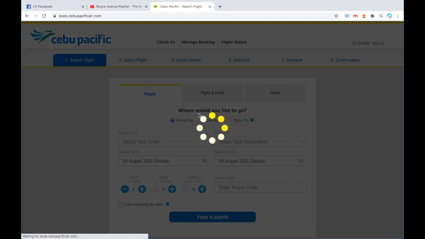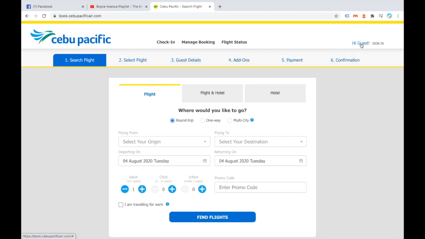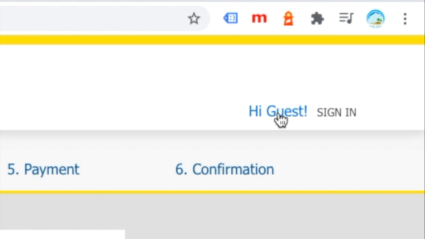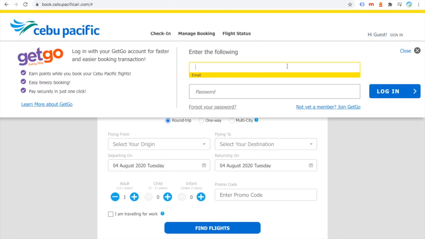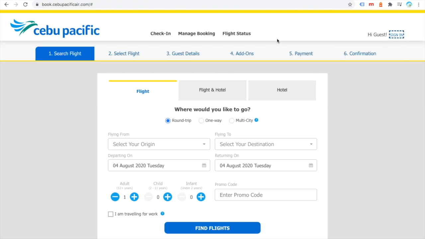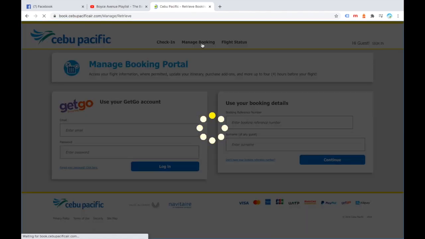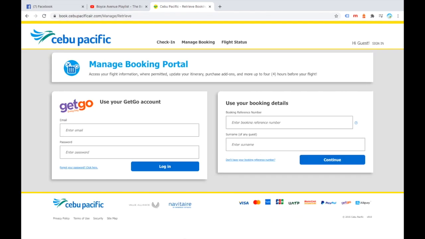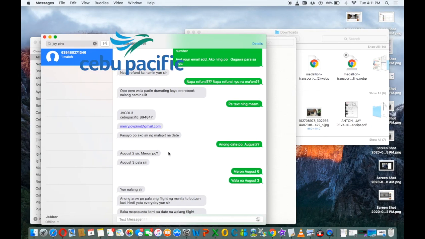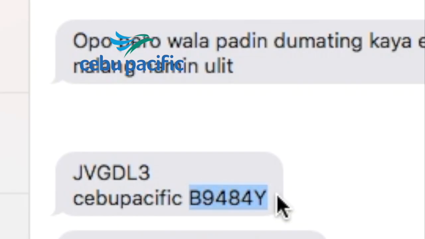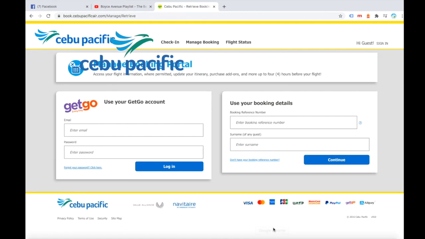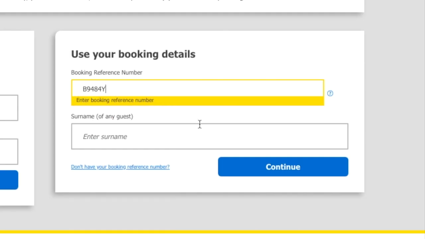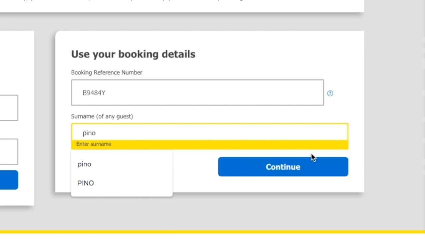At the top right side, there's a guest and sign in button. If you have an account or you want to sign up, please sign up. If you don't want to, just click manage booking in the middle. Now we have to enter your details. Go to your booking reference number, just like this. Copy that and enter the reference number, and then put your last name and continue.